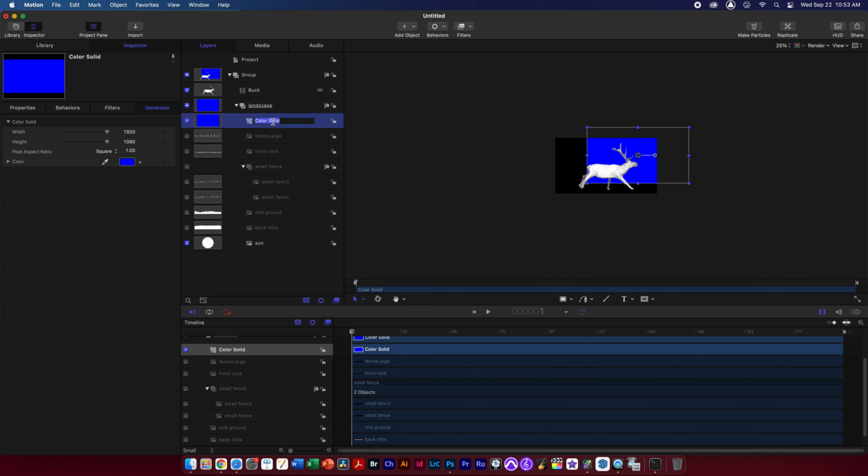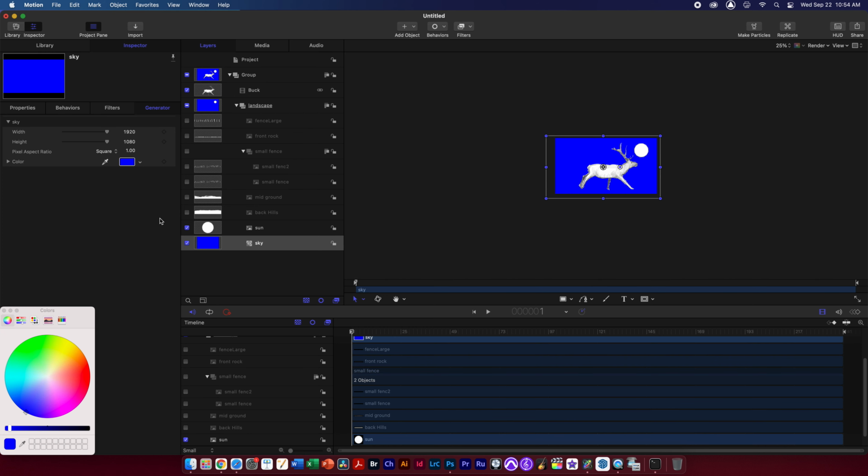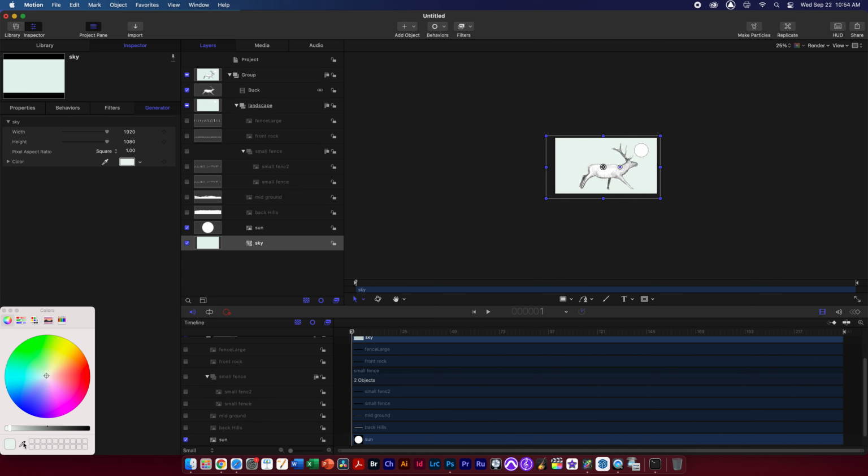I'm just going to call it sky, and I'm going to put it right behind the sun, being careful to drag it so that it stays inside of the landscape group. I'm going to go ahead and center this up so that it actually fills the entire screen, and I'm going to make the sky color. Actually, I'm just going to pick white, so I'm going to try to get it as close as possible, but I'm going to use my eyedropper tool and just select the white area on the buck.